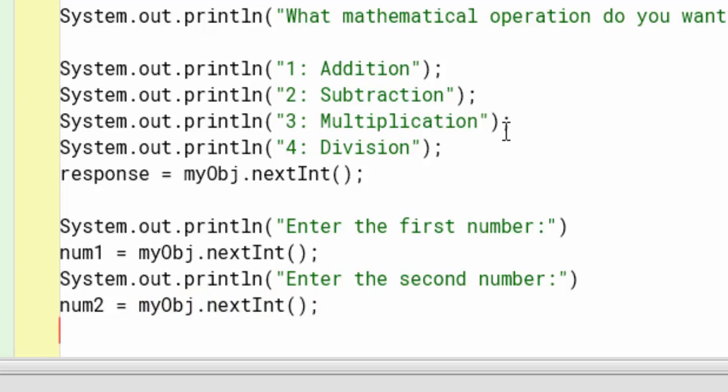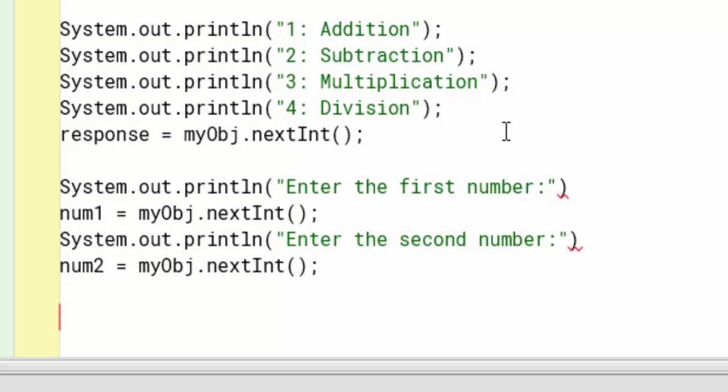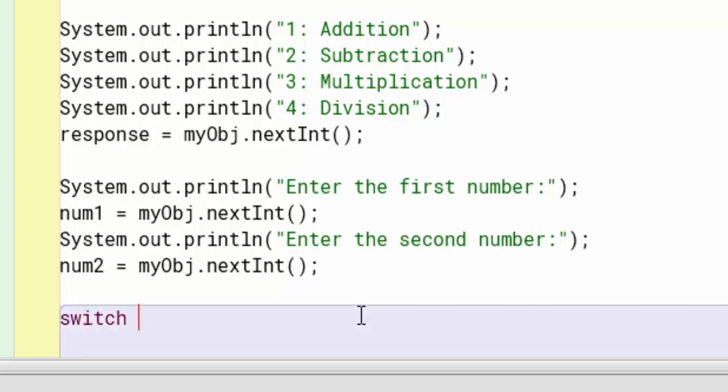All right. So now that we've done that, we are ready to start our switch statements because we're getting the input from the user, what mathematical operation they want to do, and then we had them enter the first number and the second number. Don't forget your semicolons, and let's get started. So switch, that is how you start it.